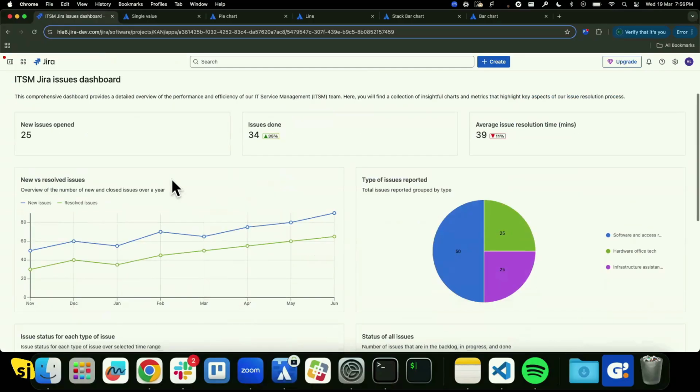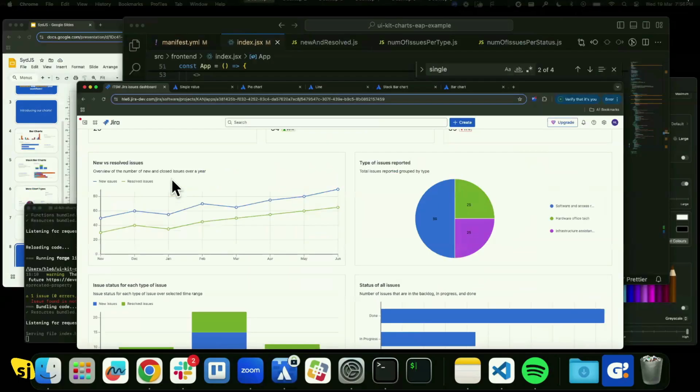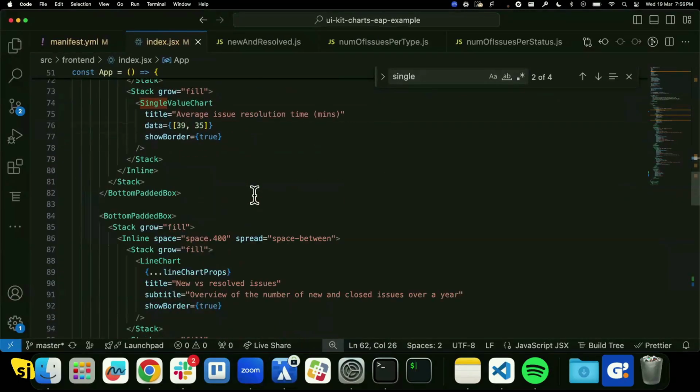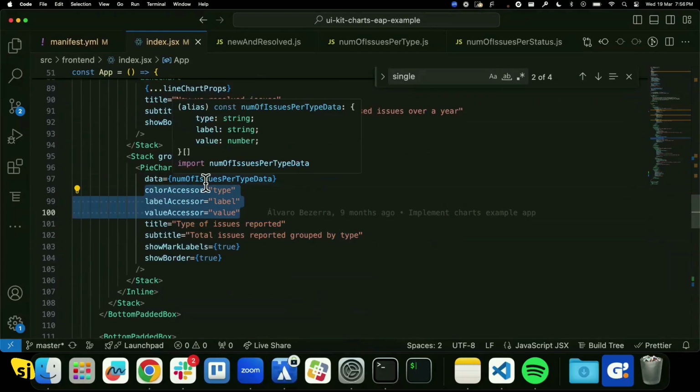So moving on, we have our pie chart here. If we look at the code for our pie chart, again, it's very simple to start using it straight away. We can see our classic props that we were talking about before, but you'll notice that there are also these accessor props: color, label, and value accessor. To understand those a little better, I'm going to show you what the data that we're passing into this component looks like.